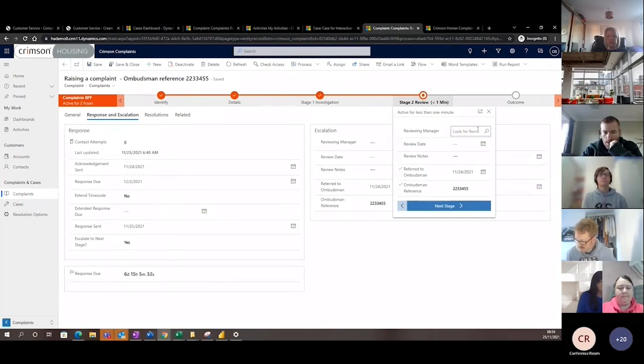What I'm going to do here is supply a reviewing manager, so I know Adam is going to need to be the reviewing manager, and I'm not actually too sure when Adam can review this, but it's got to be really soon because we've highlighted the fact the ombudsman is already involved.